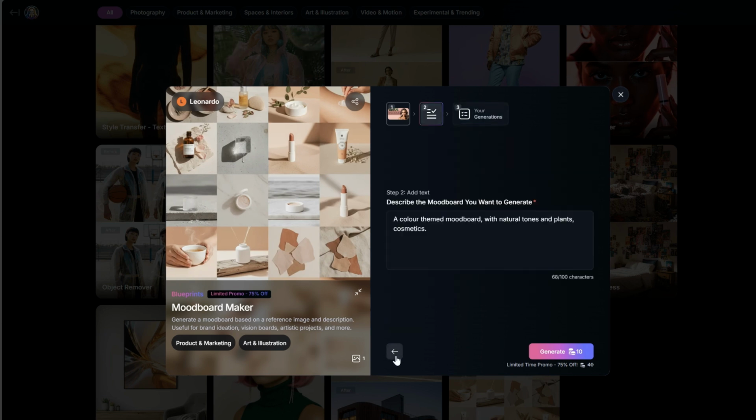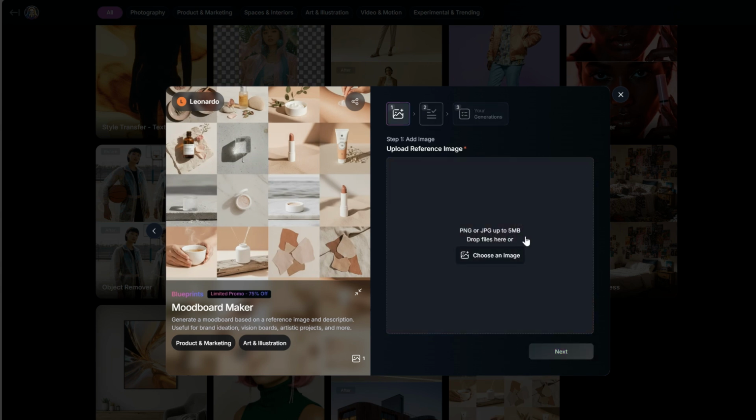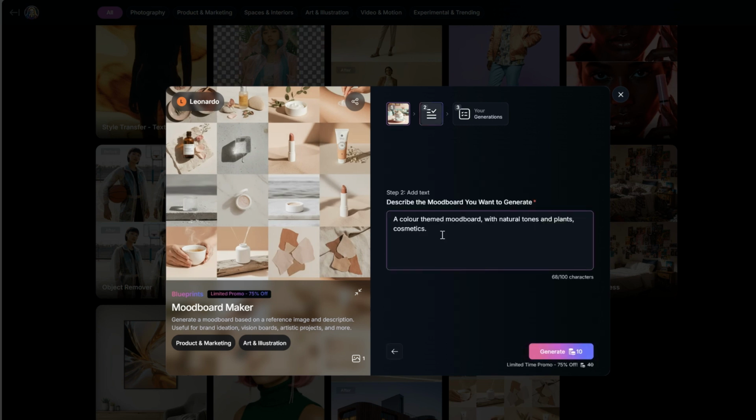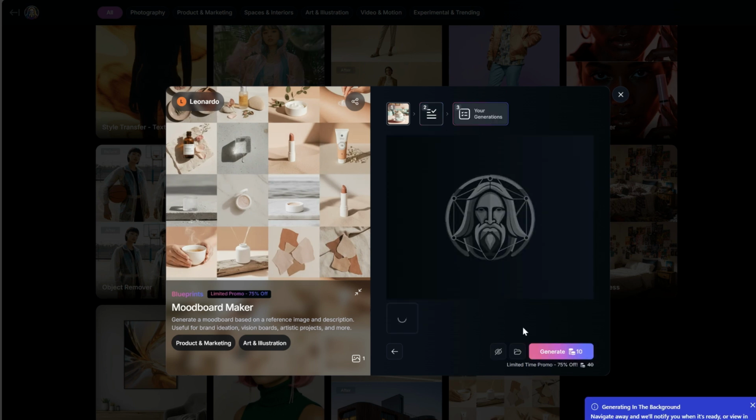So let's go back. We're going to put in a different image. Again, I'm assuming a mood board is about the colours. It might not be. So let's put in a prompt: a colour themed mood board with food, drink, and chilled out vibes, and see what happens. Oh yeah, and we were supposed to be looking at the token cost as well. So it's 10 with our 75% discount, and I think that little 40 down there was telling us what it would be normally without our 75% discount.